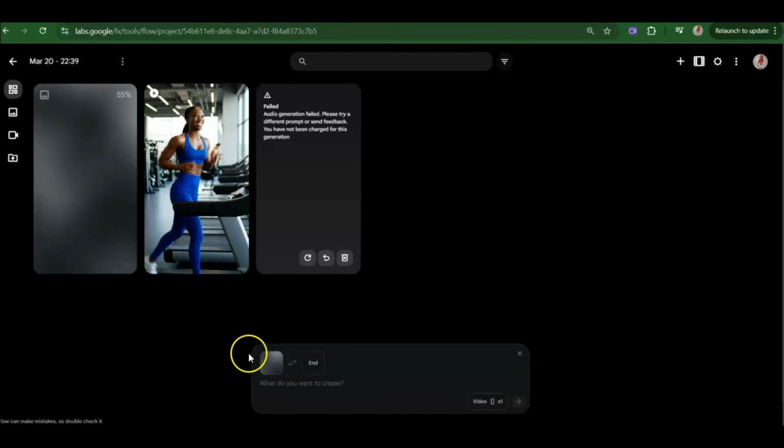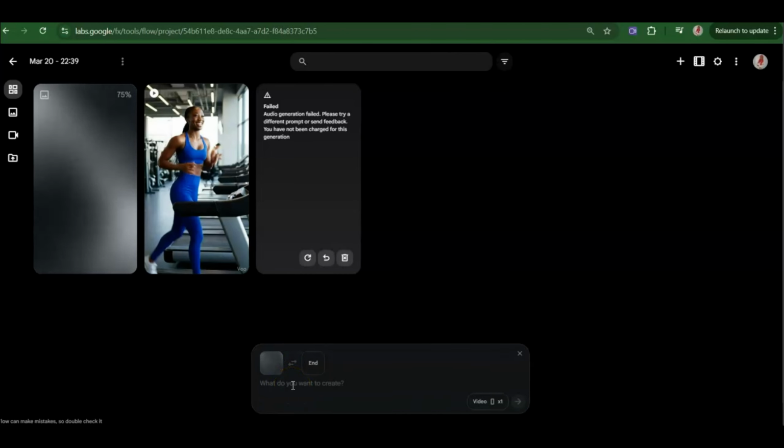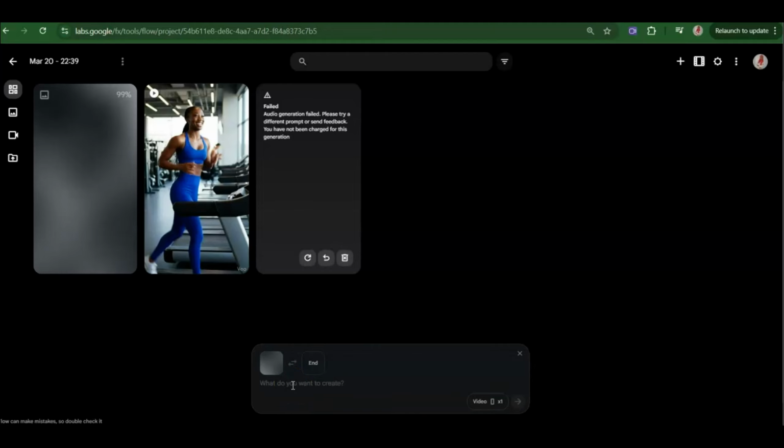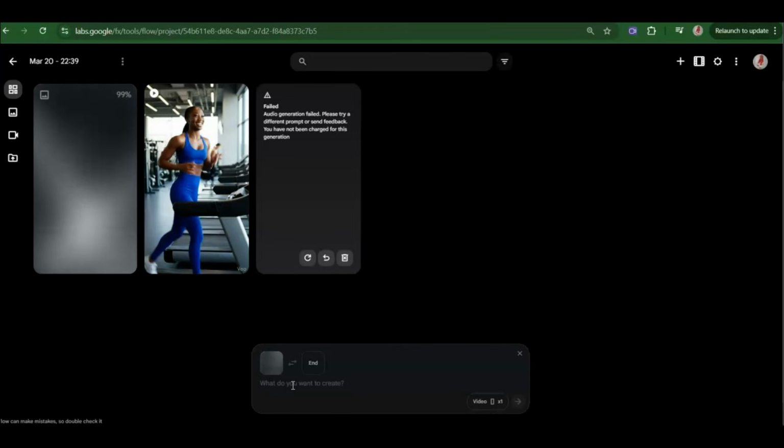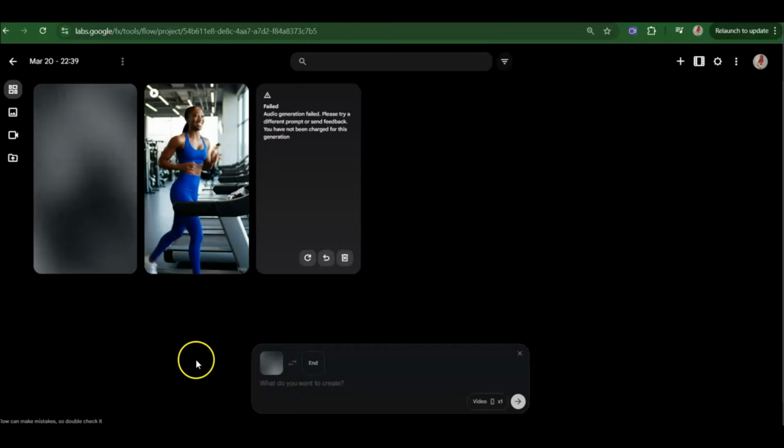So let me just wait for it to finish uploading, and then we're going to prompt the image to do something or to turn it into a video, so you can see what I'm talking about. This is absolutely amazing, and the fact that it's powered by Veo 3 alone tells you that it is really worth it. So let's just wait for this to upload.